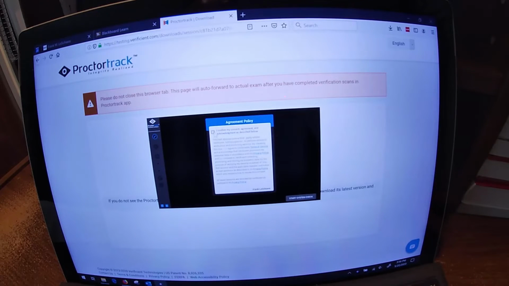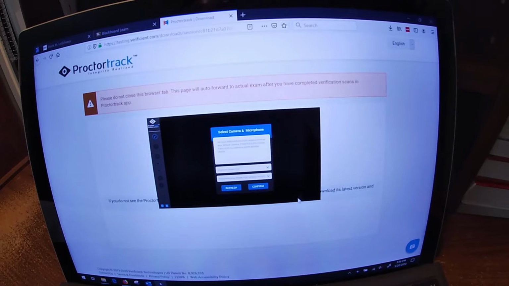I'm going to click on I confirm my consent, agreement, and acknowledge all of the policies described below. And then I'm going to start the system check. So click on System Check. At this point, it's going to ask you to select your camera and microphone. And automatically it sees my camera and automatically it has detected my microphone. So I'm just going to click on Confirm.